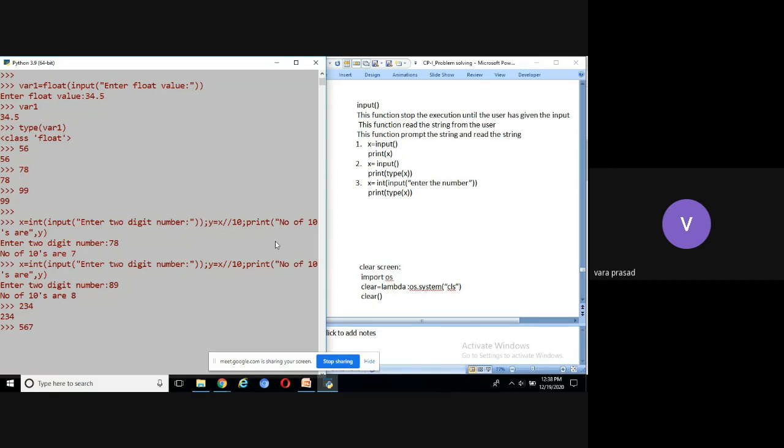Now, how to display that 567 is having number of tens equal to 56? Anybody? Is it the same program or a different program? Different, sir. Okay, right. You can see the same program, right? Same program, if I enter 567, what is the answer now?